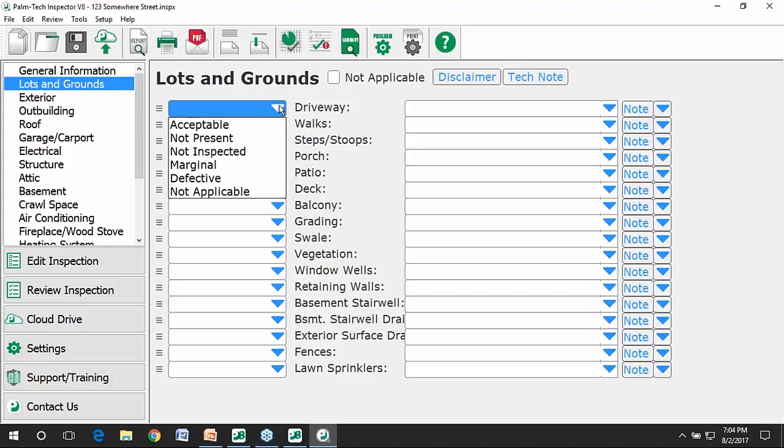So let's click on our rating. And when we do this, you'll see we have several options to choose from. So we have acceptable, not present, not inspected, marginal, defective, and not applicable. Now I gotta say, these are just the standard terms that come with the out-of-the-box software, completely customizable by you.